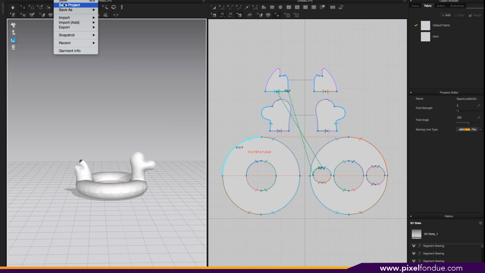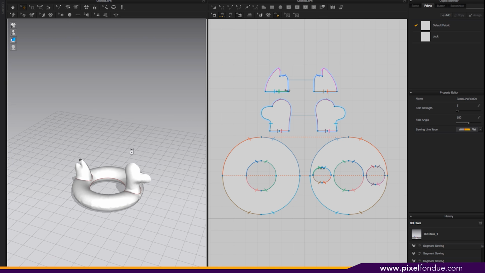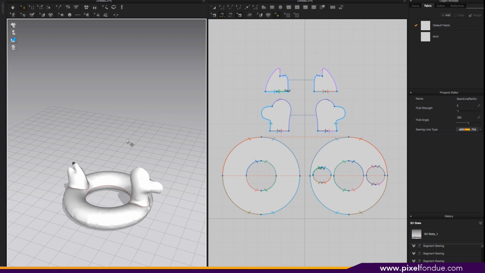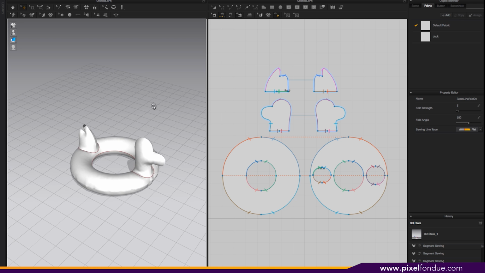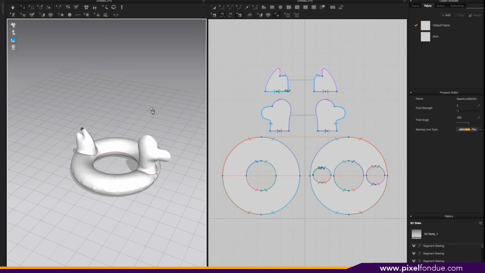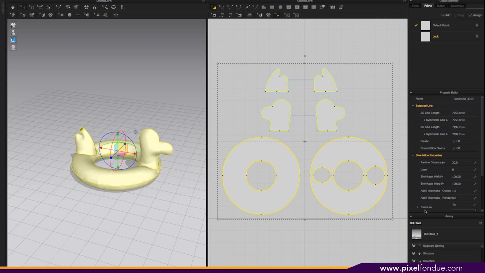Gonna save the project to make sure. So we have the basic setup here. We just need to adjust a few things and we can move on to the animation. First thing to do is to give a little more detail to the mesh. So let's set the particle distance to 10.